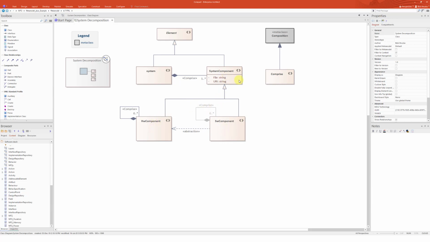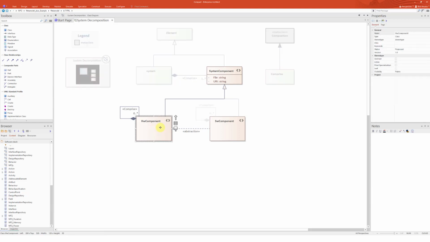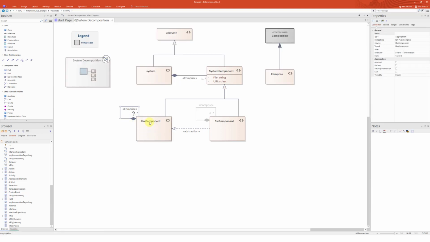The practical use of the system component in reality is that first you decompose the system under development into system components, and then later, when you already know how this system component is going to be implemented, you transform the system component element to either software type or hardware type. And as you see over here, the hardware component can be comprised of 0 up to many other hardware components. So you create a very nice system decomposition.